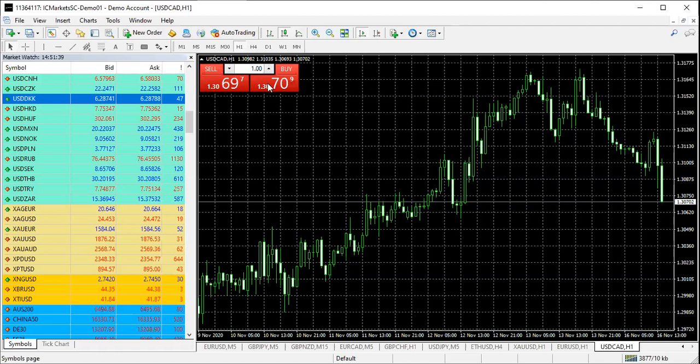this is where you put in your lot size. So you have to be sure of the number of lot size you want to enter into that place to avoid any silly mistake. So I hope that is clear. And now the next thing I want to talk about is time frame.